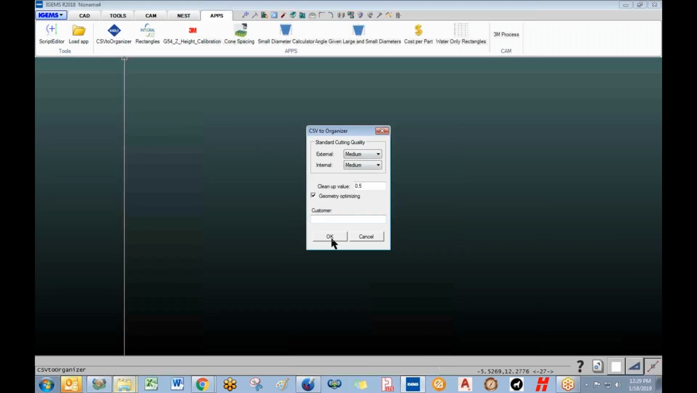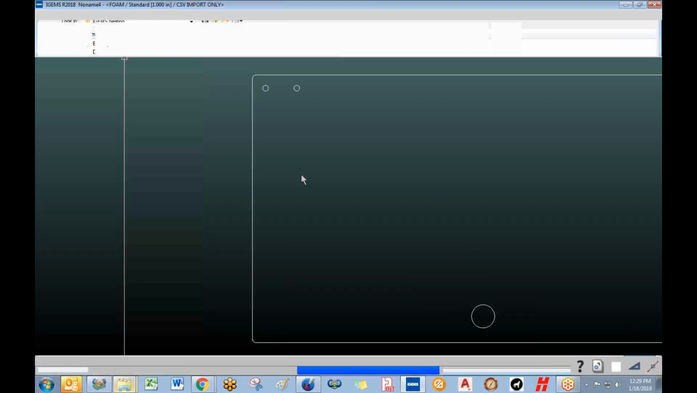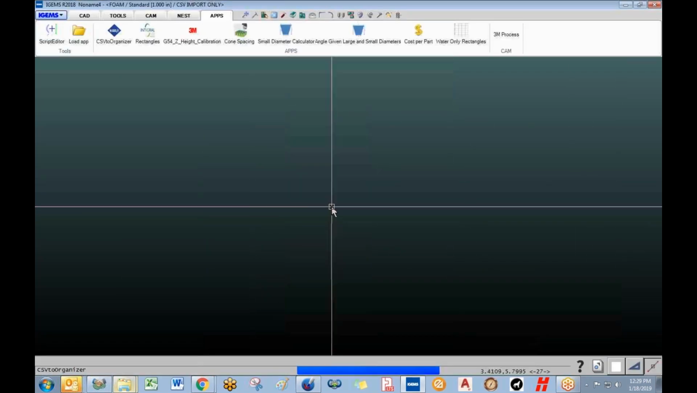So I'll just click on this little thing here. I'll probably do another webinar in a couple months that'll talk more about the organizer module. But basically, that's what I'm doing here, is just importing a bunch of DXF files quickly with their quantities and everything.